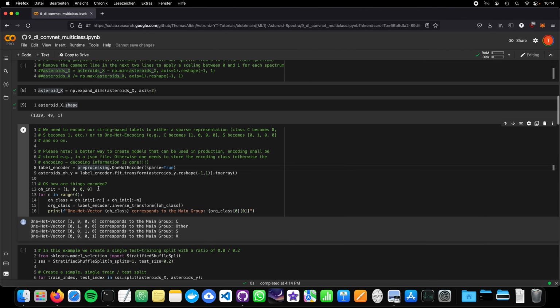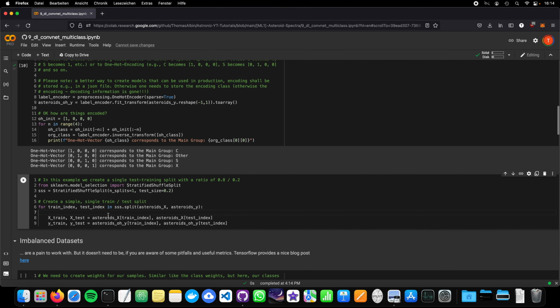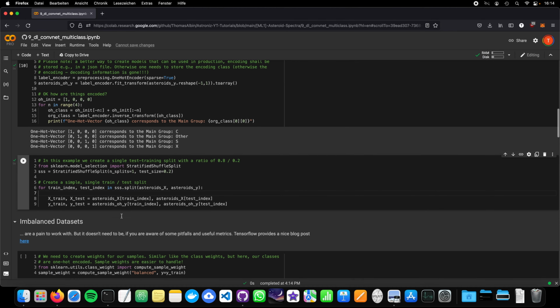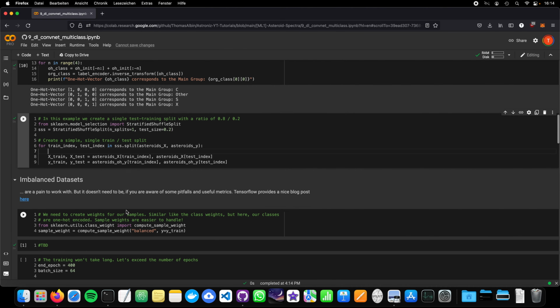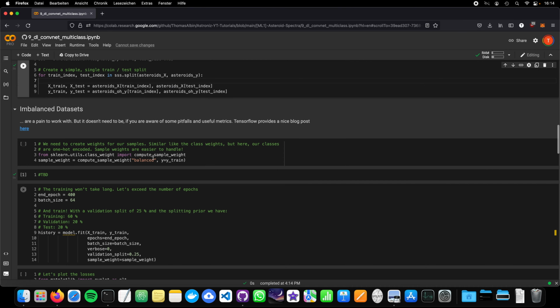In the next cell, we have our one-hot encoding of the labels and so on, all the magic we did last time. Stratified shuffle split here as well. We will perform some best practices and also some fine-tuning in a future video. Today it's simply about how to build up this convolutional neural network. And of course, our sampling weights need to be considered as well. And now we are good to go to create our model.